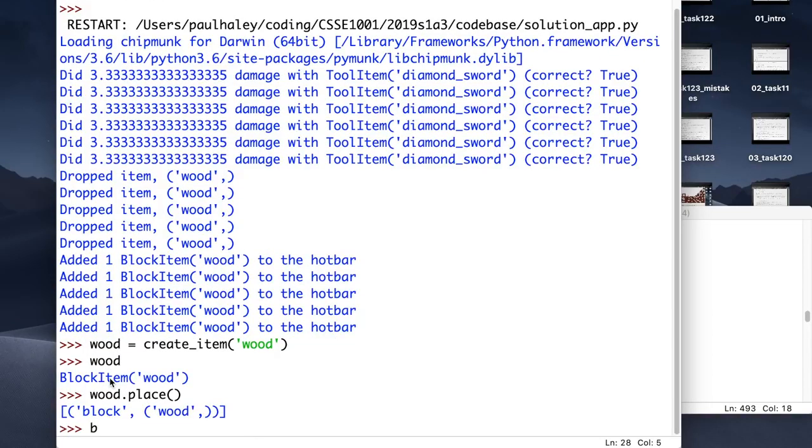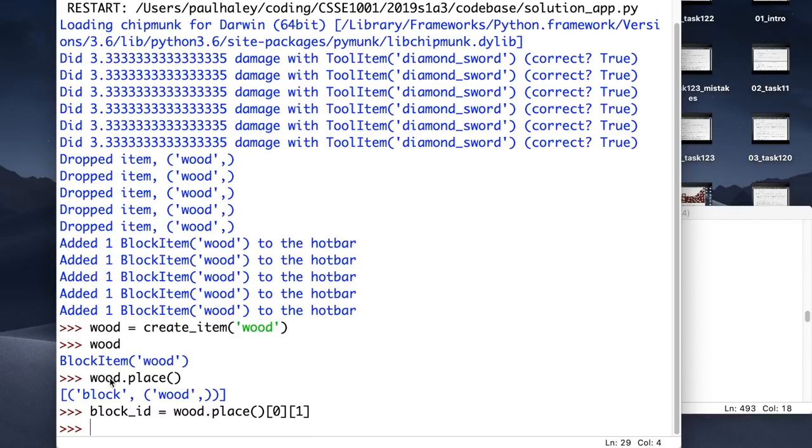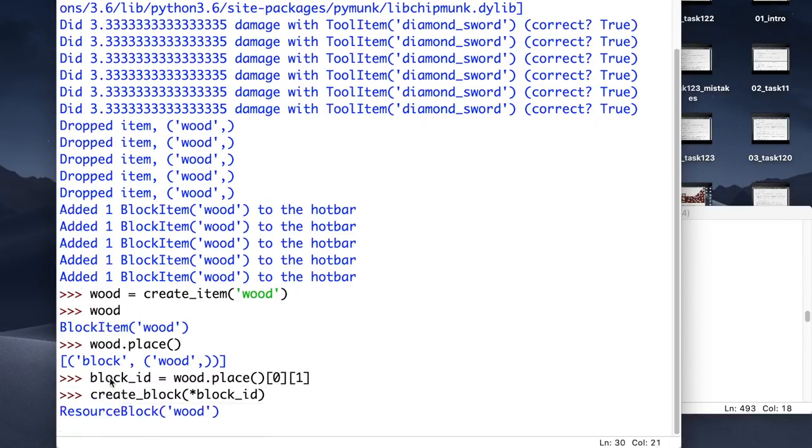And then we get the block ID and eventually figure out what would be placed. So we index into that result we had earlier. And now we create a block. And we see that would place a resource block, wood, what the tree was made of in the game.